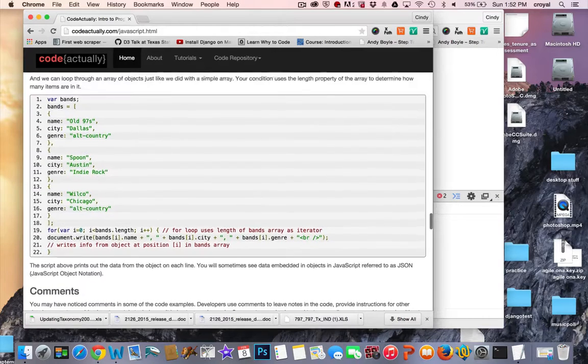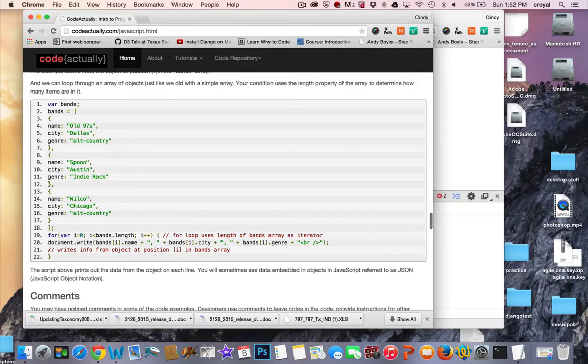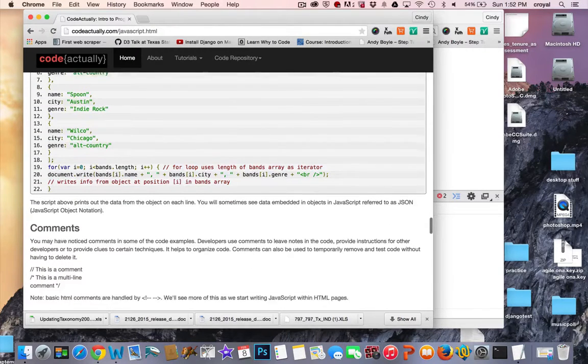So this is not that hard. What this is often called is JSON. When you hear people talking about data being in a JSON format, it just stands for JavaScript Object Notation. And that's all this is. This is an object, and we're using object notation to store each element in this band array. So that mentions it right here.